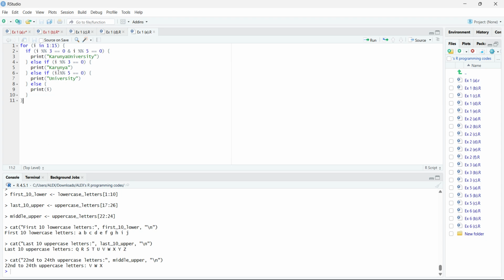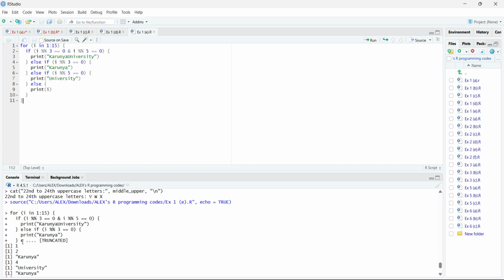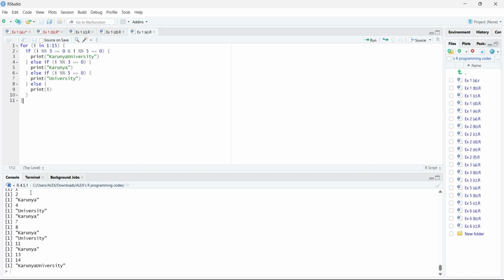So here I have entered Carnia University. We have given a set of instructions in this code. Let us try running this code by pressing Ctrl Shift Enter. I have run this code and we got the output like 1, 2, Carnia, 4, University, Carnia, 7, 8, Carnia, University. See, it is in order. In between, it says Carnia and Carnia University.